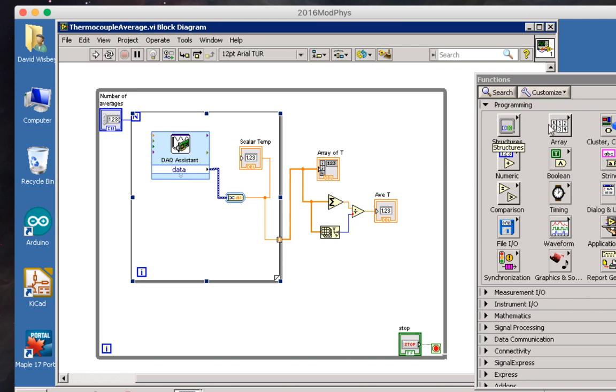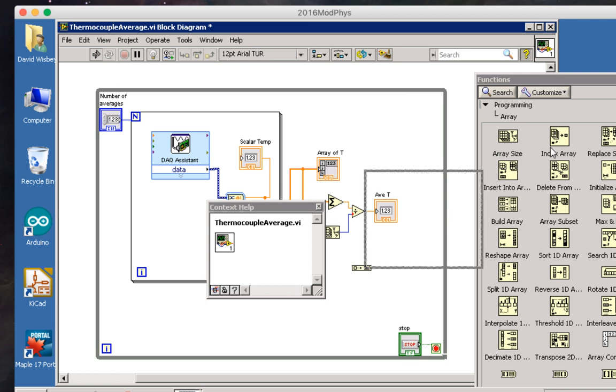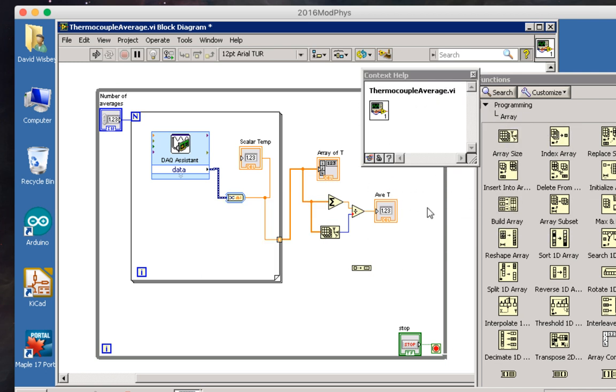I'm going to show you another way to do this, and this will allow you to control your data a little bit better. So go to array and grab build array. It's this guy right here. When you drag it over here, it's right under programming, array. When you grab a build array, it has one input value here. And I'll put my context help on so you can see. Alright, so here's my context help.